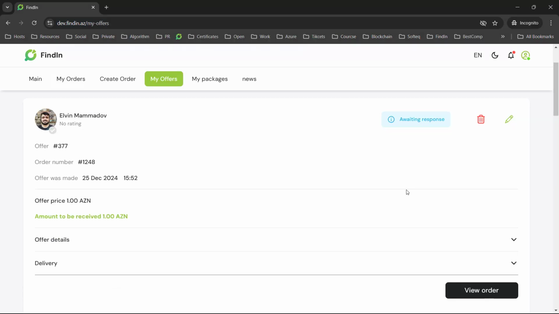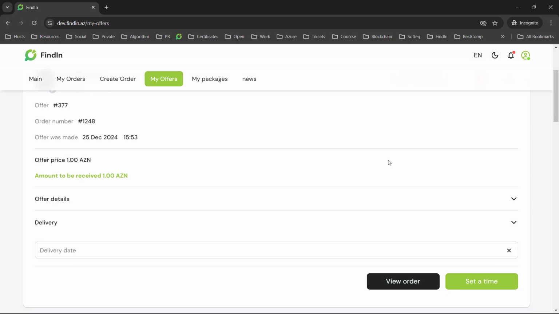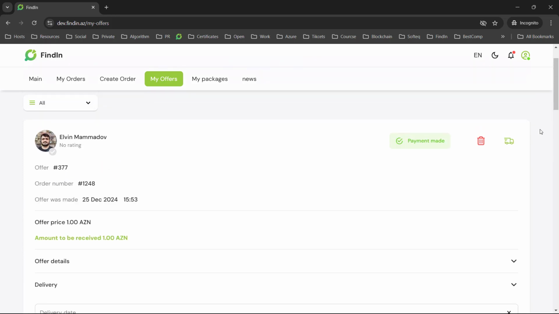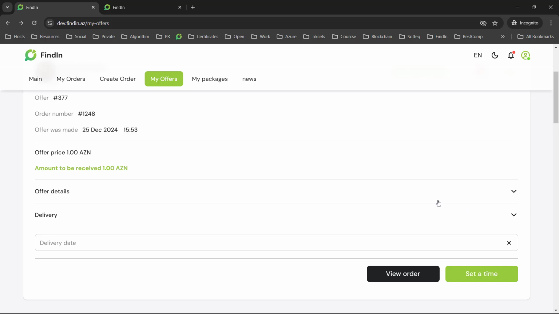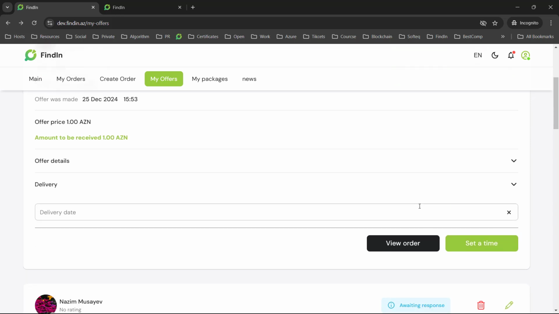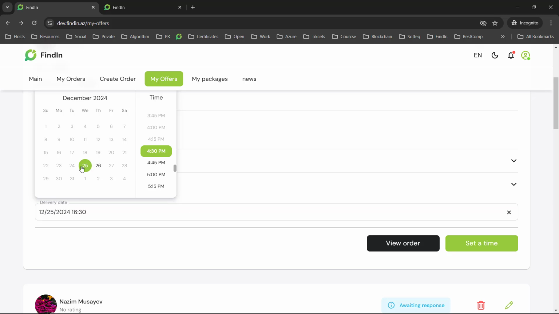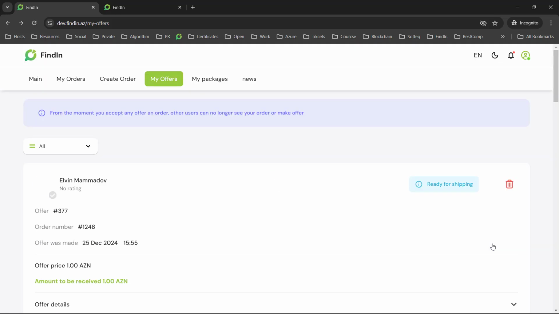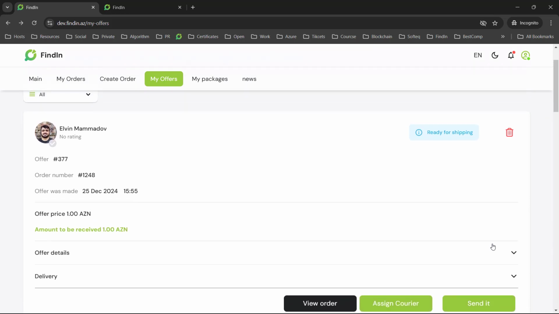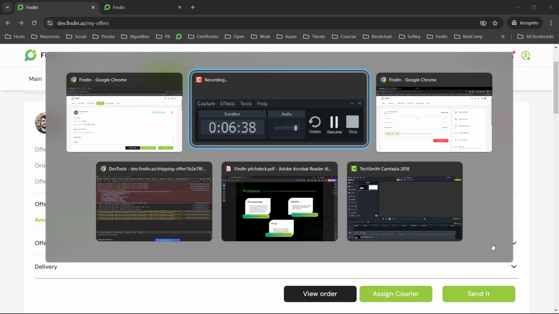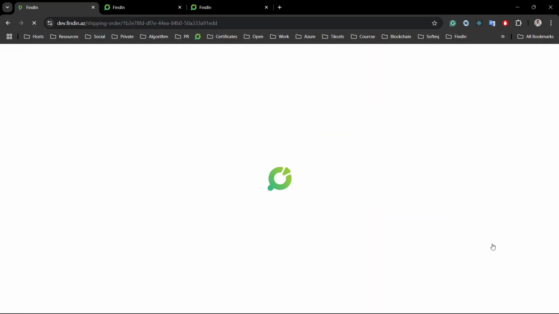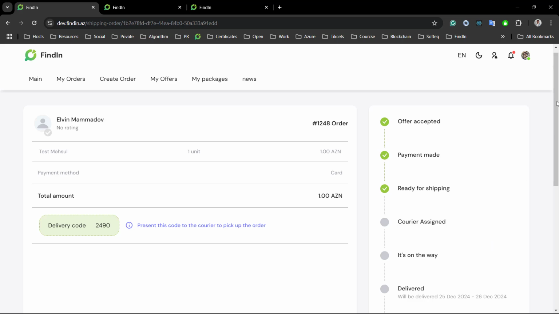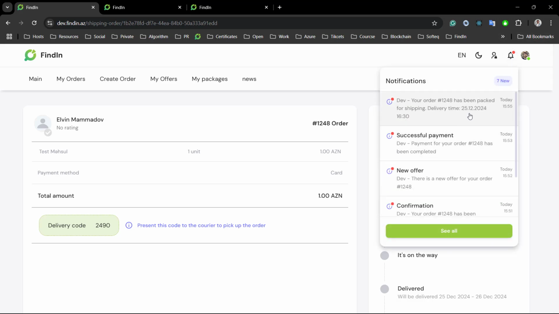After making the payment for our offer, the seller can see the shipping finished. The seller can set a time for delivering the item. For today we are choosing the delivery day and setting the time. So as we see, we have a ready for shipping item, and on the buyer side, the buyer can see notifications about when it will be delivered.